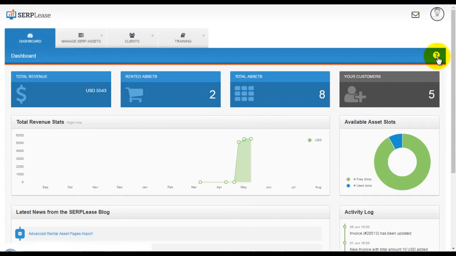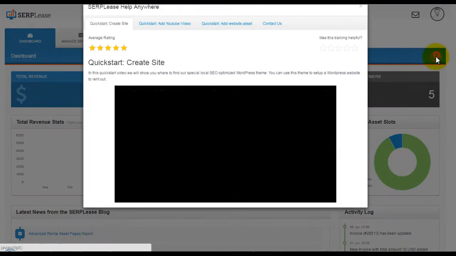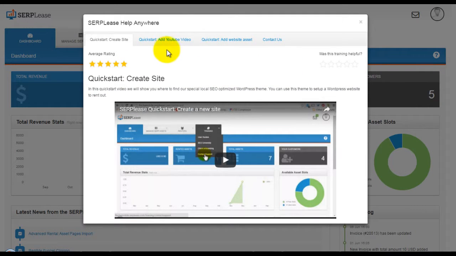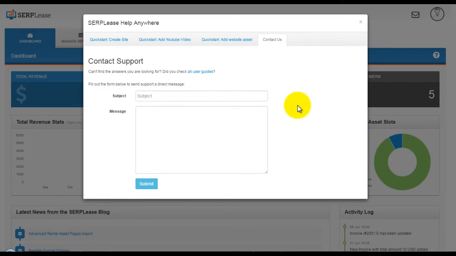In every screen of our platform you will see the help icon right here at the top right menu. If you click it, you will see a pop-up with all training videos directly related to the content you see on your screen at that moment, plus the contact tab where you can easily contact our support in case you can't find the answer you're looking for.